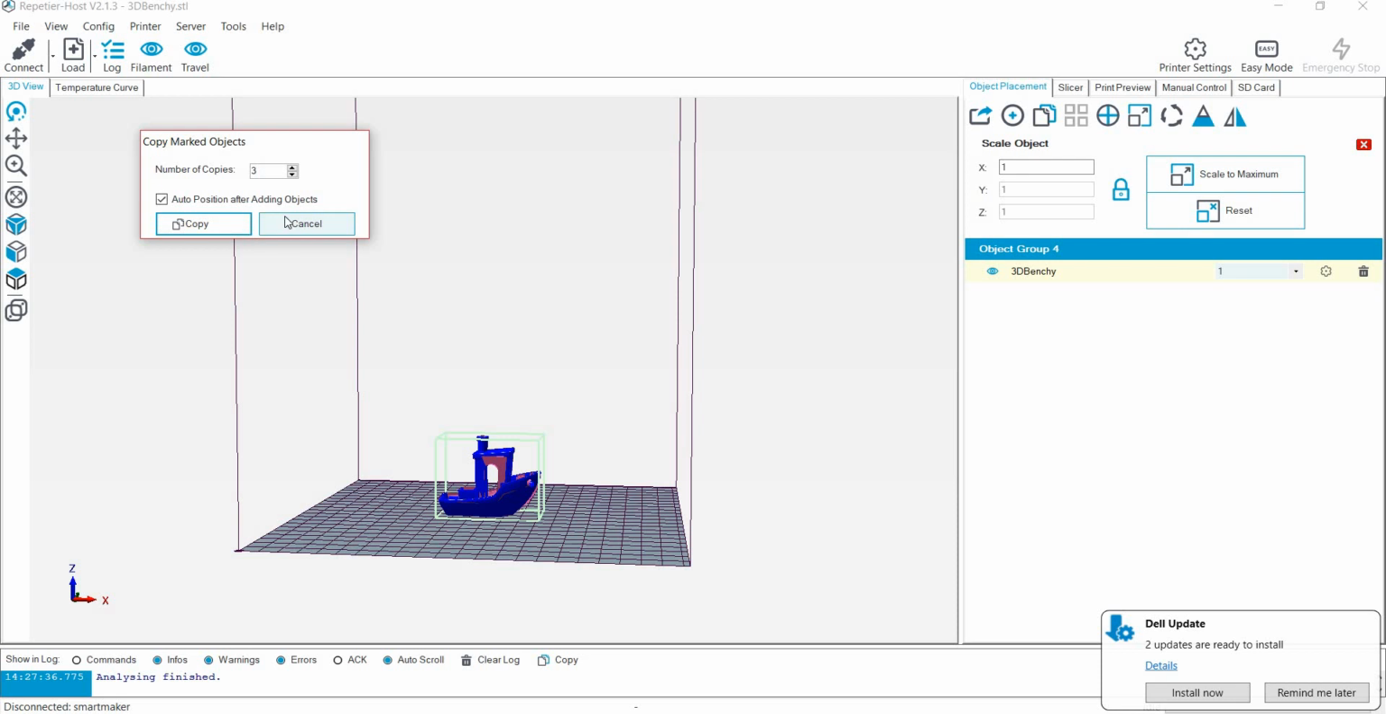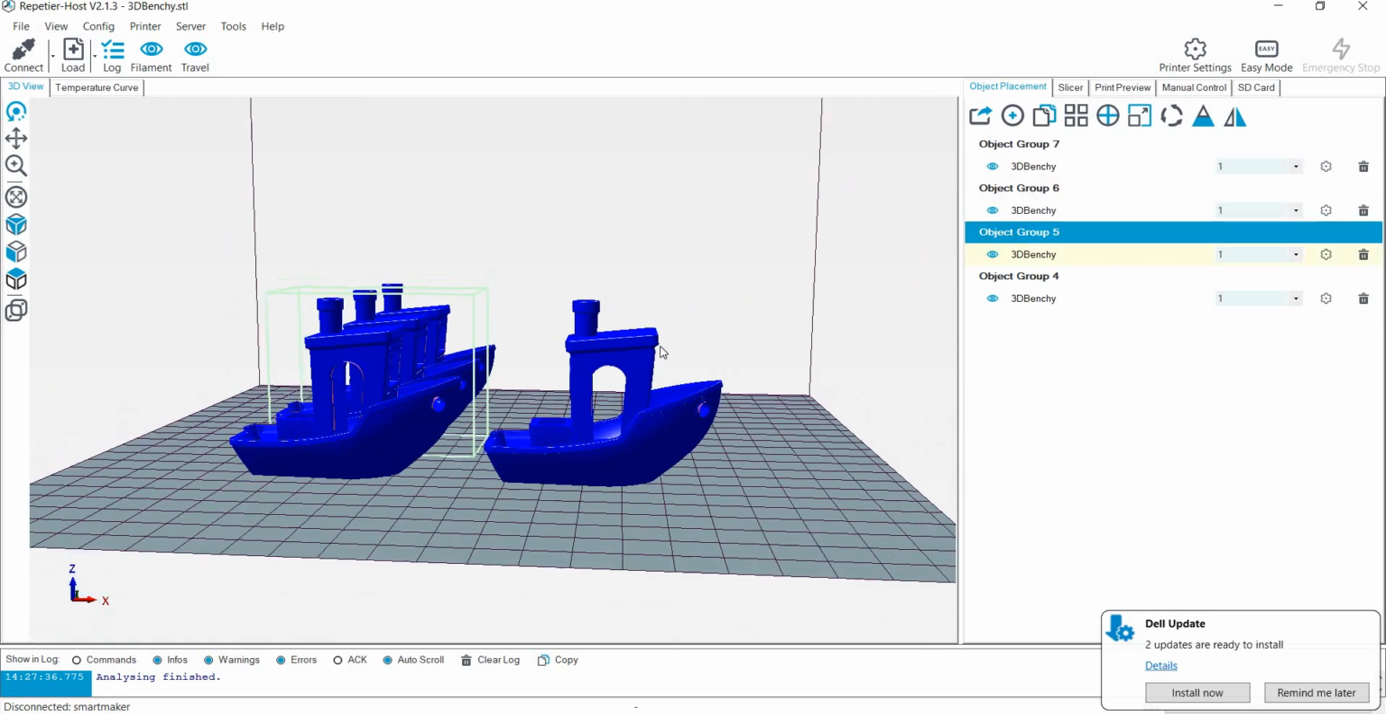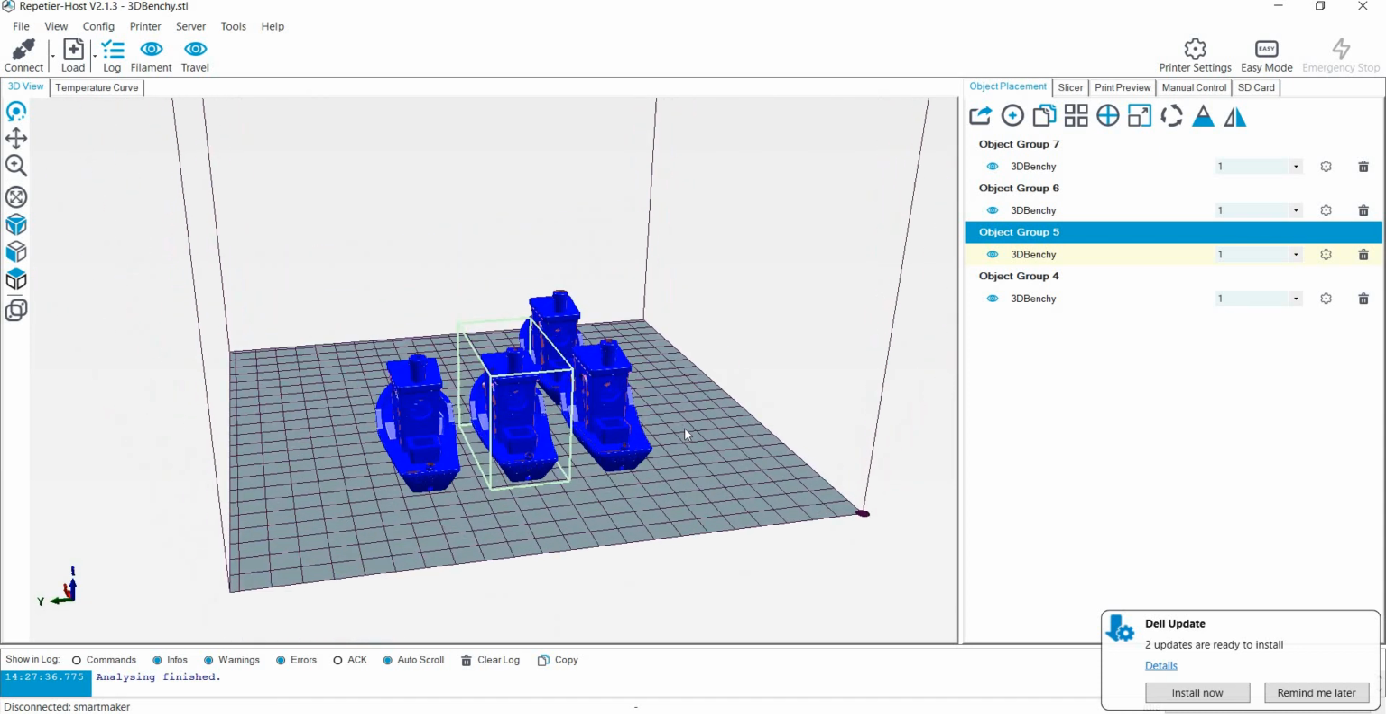Same thing, keep in mind that this is always going to make one more than what it says. And then copy. And you'll get 3 little benchies. 3 more benchies, I should have said. So a total of 4.